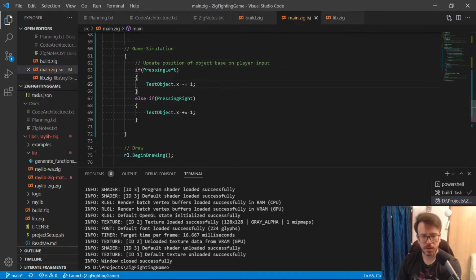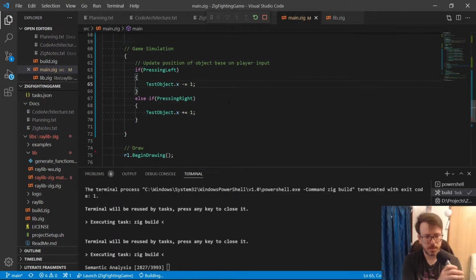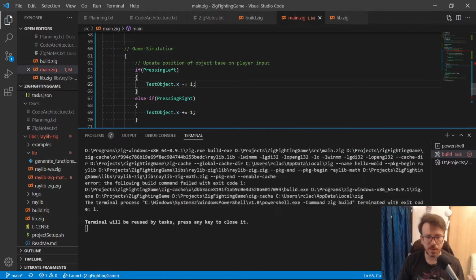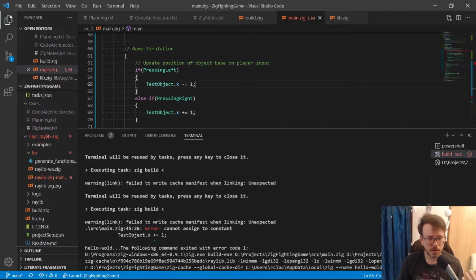Okay. Second run. Kind of my strategy here for learning Zig is to use what I know from C, and if it has an error or mistake, I want to see what the differences are. So, can I assign to a constant? What?